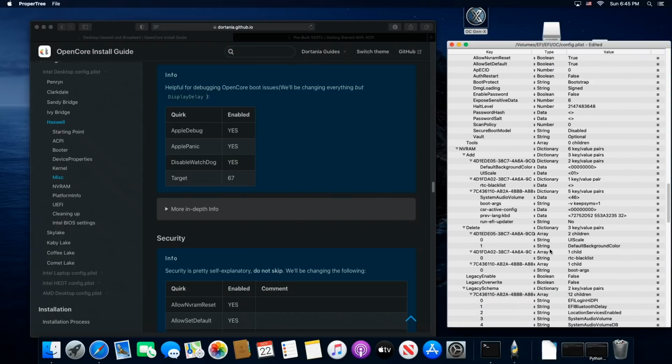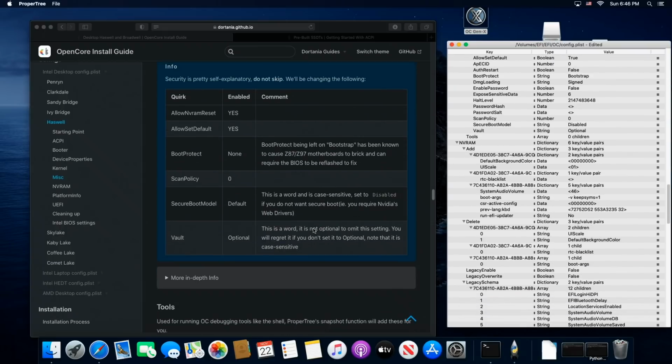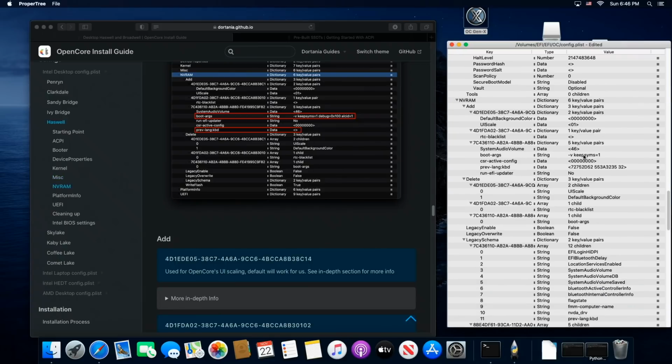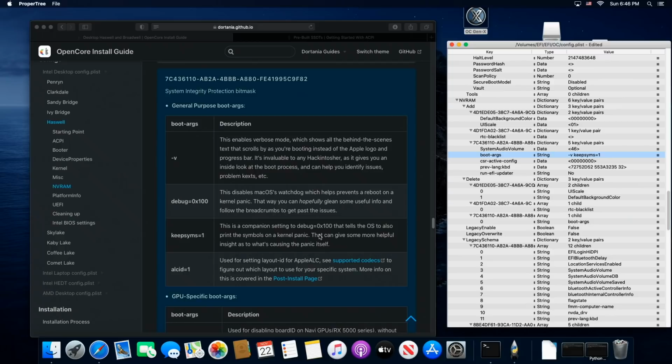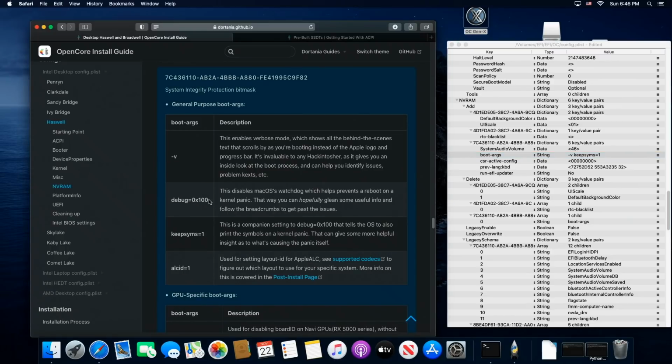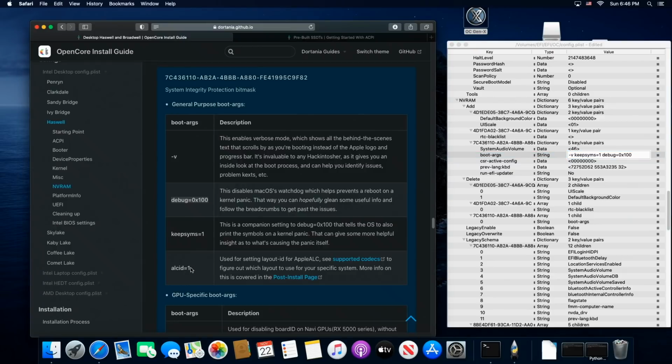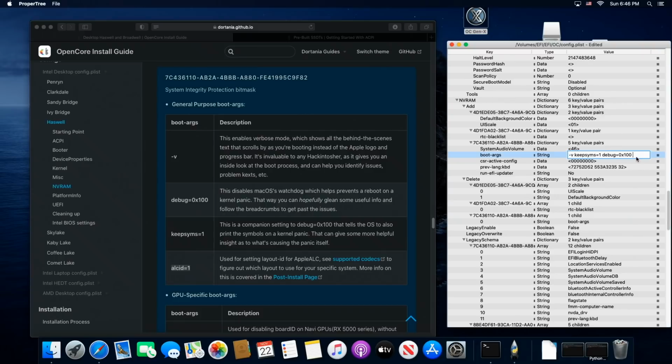So we do need to come down here to NVRAM and put in our boot arguments, which is right here. So what do we need? We need this one, debug, copy, and double click and just make sure there's one space between each argument. Paste that in there, and then one more for the audio. Right here, copy and paste. And then hit enter. All right.